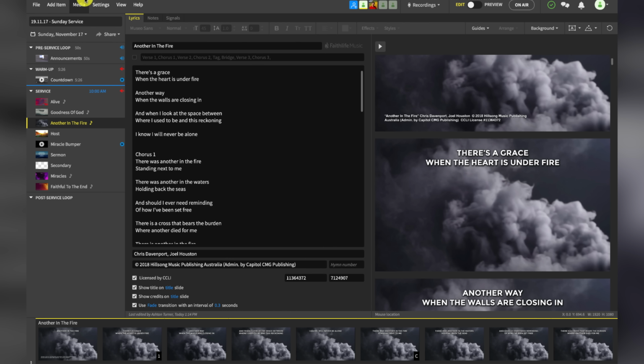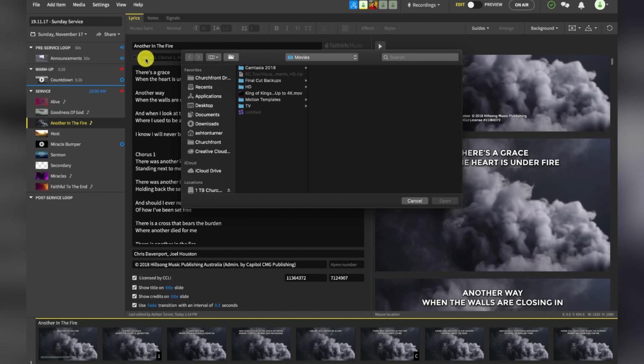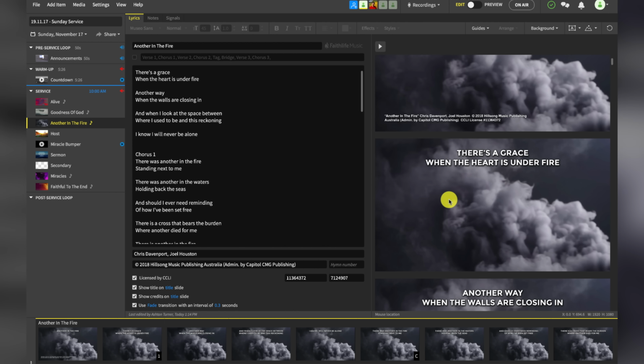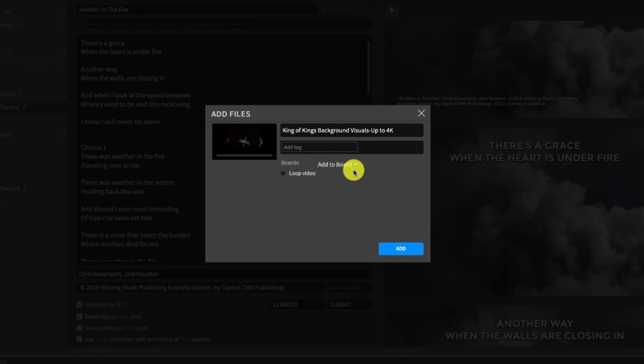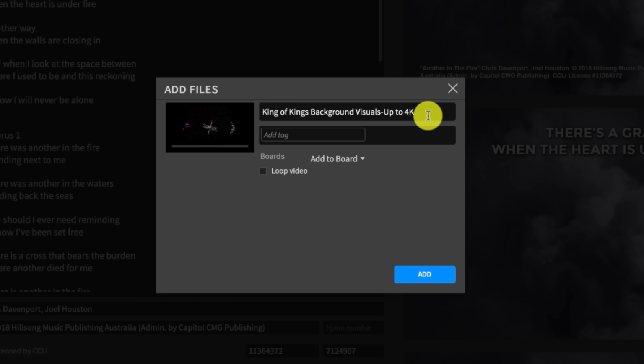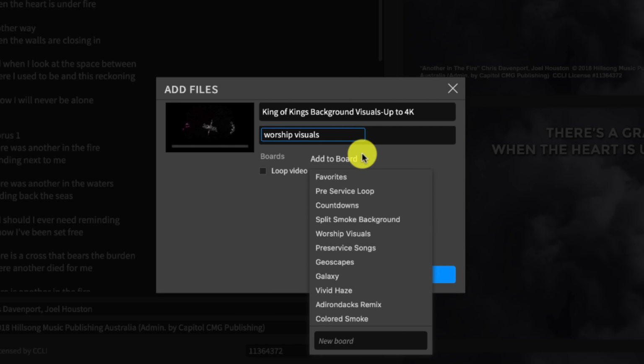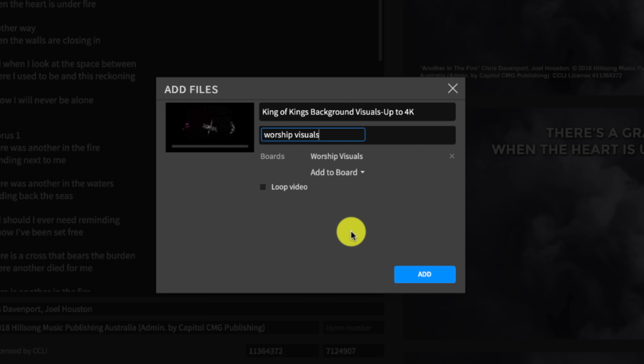And then the last little piece, just a little helpful tip, is when you are importing media, so I'll go to import some sort of image or video. Let's just throw this King of Kings background into here again. So you click open. Now you can organize everything through boards. So obviously you add your title, you can add a tag, so you can search in the media browser with different tags. So I would tag this with maybe worship visuals so that I could find it quickly, but I like to use the boards. So when I add to board, I already have a worship visuals board. So I know that that is where I'm storing all of my custom worship visuals. So I would just click that.